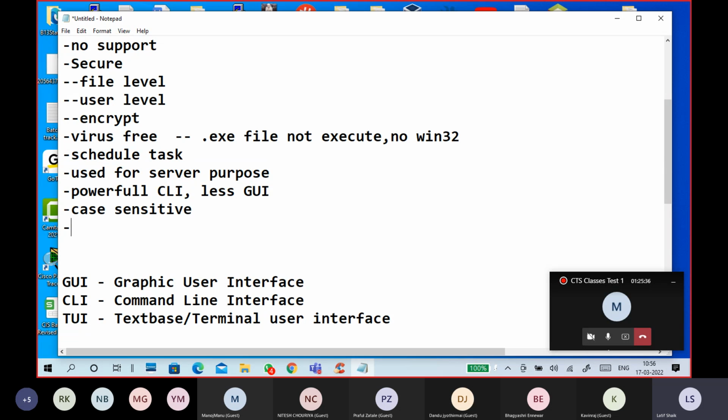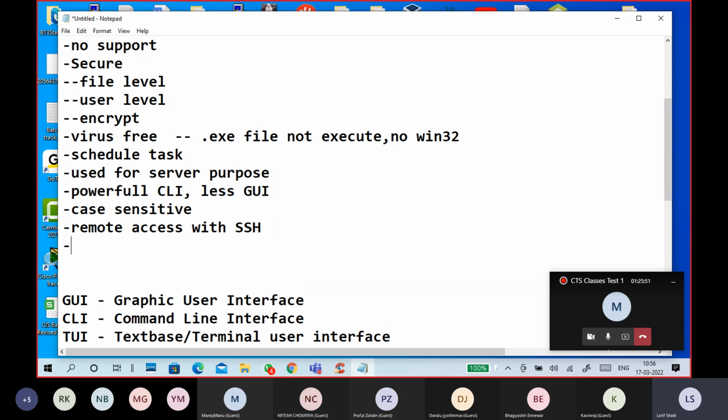Remote access with SSH, secure shell. So remote access is there, or VNC is also there. That is the main important CLI based feature. So SSH is CLI based, not RDP type.